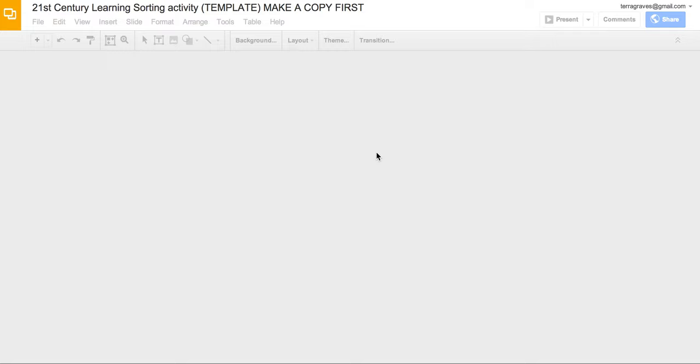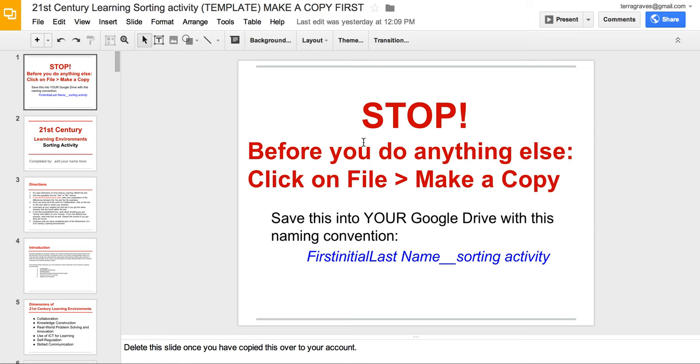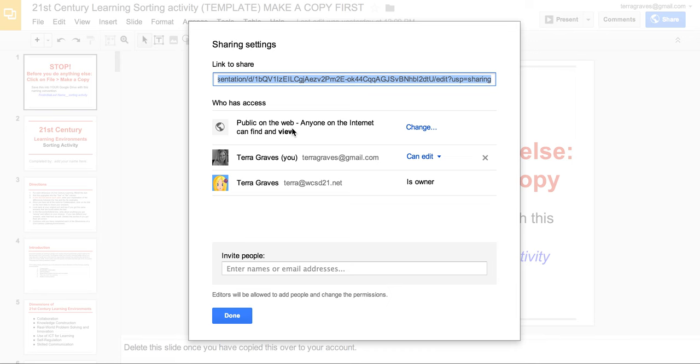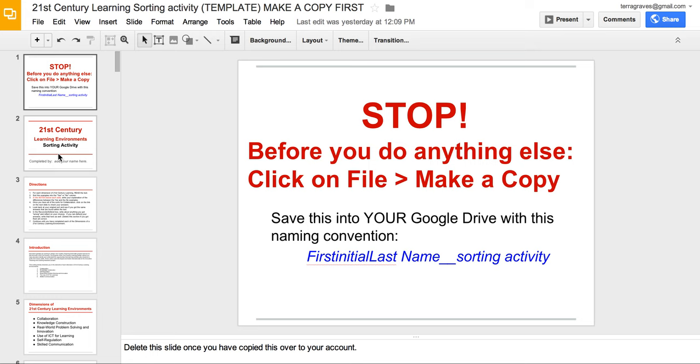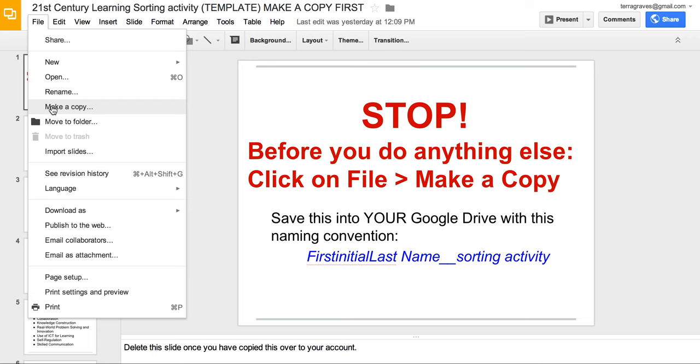Now this one, the settings for it only allow people to view it. So they can view it, but what's great about it is, because I don't want them to change this, it's a template. I want them to make a copy of it, and then once it's in their own Google Drive account, they can change it the way they want to.